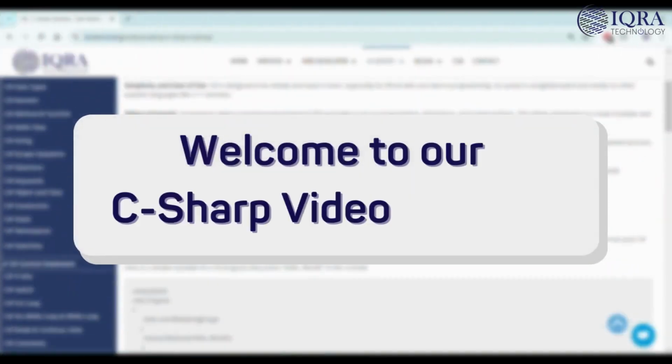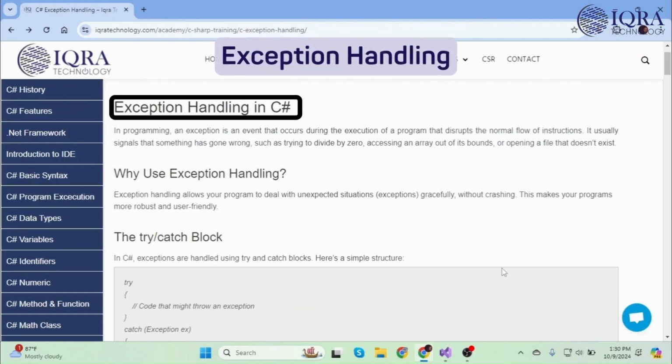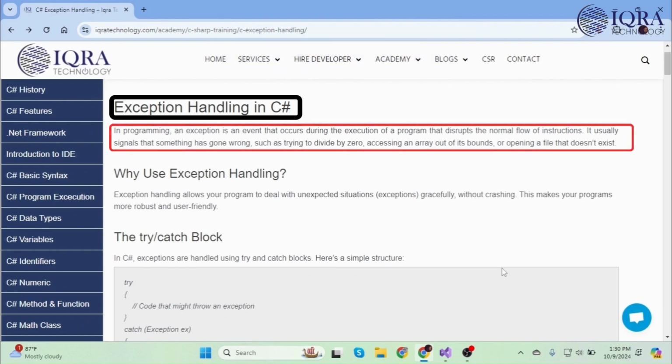So today we will see exception handling in C Sharp. What is exception handling? It is a format in which we use a try-catch block so that the presence of an error in our code does not crash it. So if any error comes in our code, our code does not crash due to that.